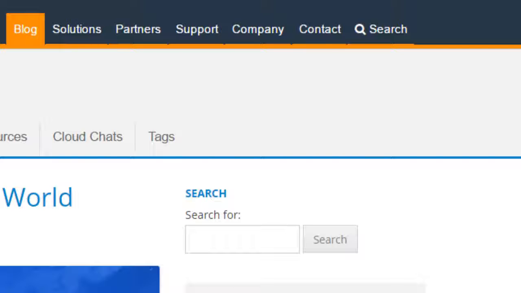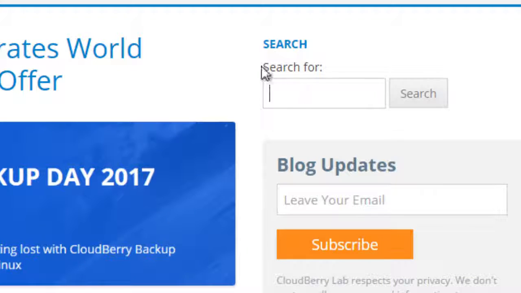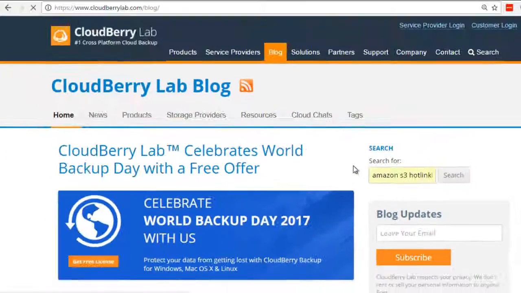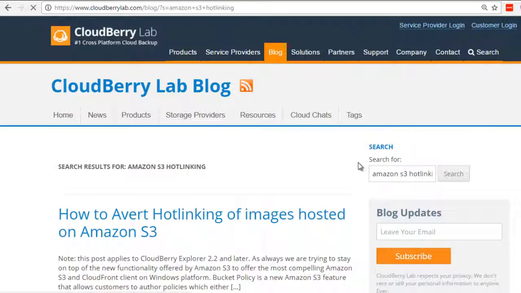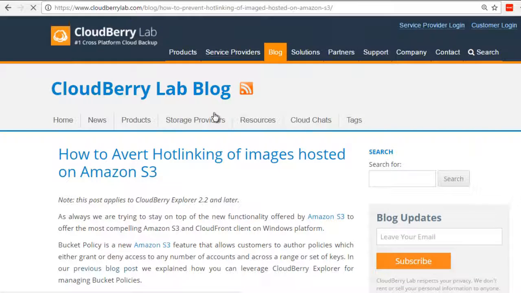Now, I'm going to go back to Cloudberry. I recommend that you go to cloudberrylab.com. They're always coming out with the latest, greatest updates, and that's really why I like Cloudberry. If you go to their blog and look for their search, and type in Amazon S3 hot linking, they'll actually give you the hot linking script. So click here, and I'm going to show you how to customize the script in a minute.